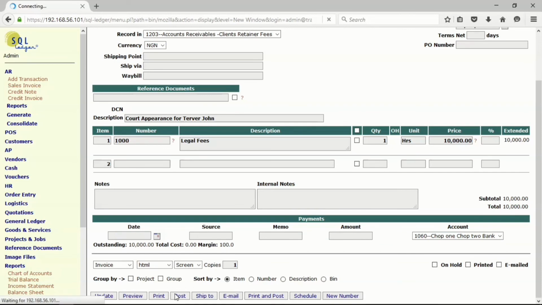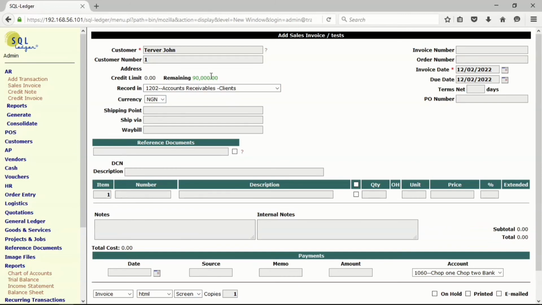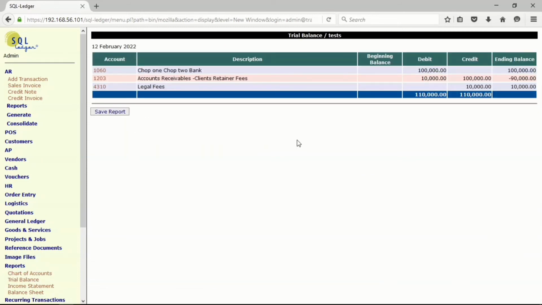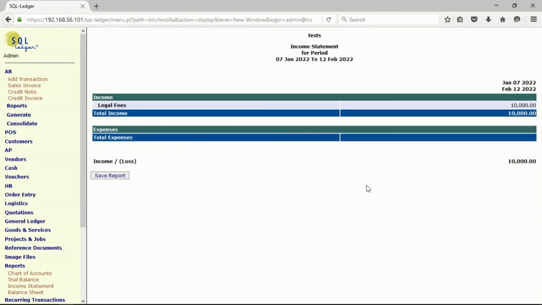Once you post, good. Let's go back. You can see the balance that is remaining. Let's go back and look at the trial balance. If you click on continue, you can see that this money that we earned, see it here, the money we earn is 10,000, the legal fees. It has come up on our statement of comprehensive income, and the amount that is remaining, we are still owing, we have not yet provided the service, is 90,000, which is a liability.